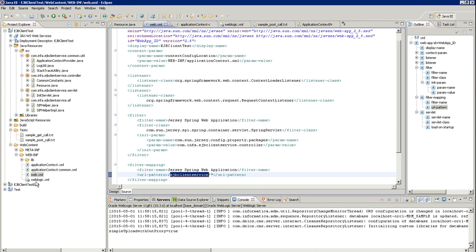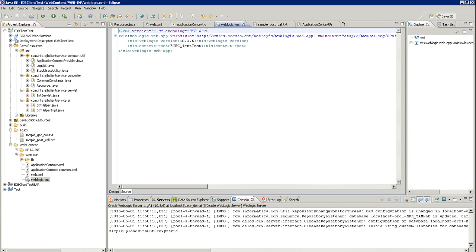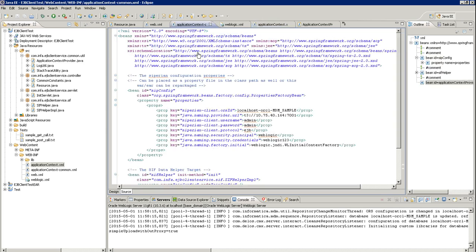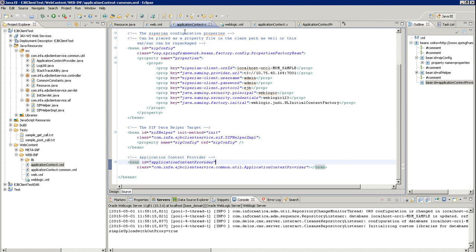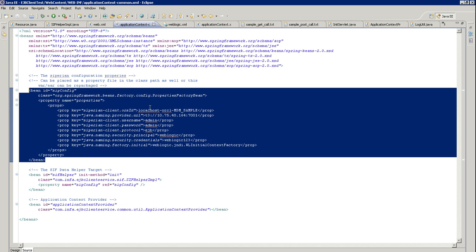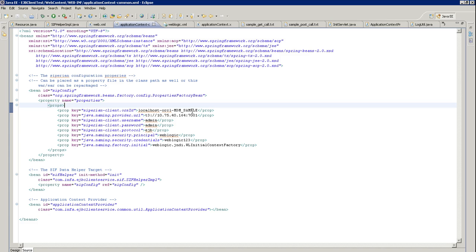And if you see the weblogic.xml file, the context root is again EJB client test. So let me go to the application context, and here I just have three beans. These are Spring based configurations. One is properties, which contains the properties of the Hyperion client that we are going to create, and this implementation is on WebLogic. So you could see here the details are with respect to the WebLogic server.